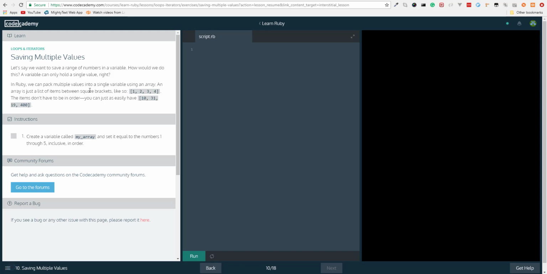Let's say we want to save a range of numbers in a variable. How would we do this? A variable can only hold a single value, right? In Ruby, we can pack multiple values into a single variable using an array. An array is just a list of items between square brackets, like so. I got your opening square bracket, and we got some integers, 1, 2, 3, 4.